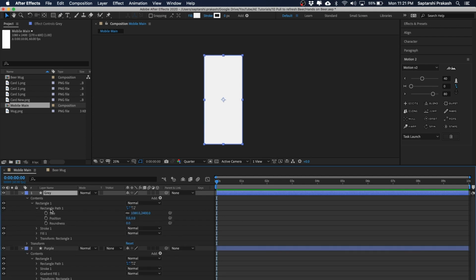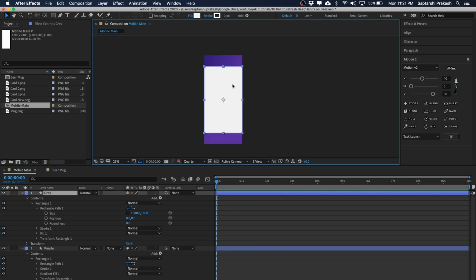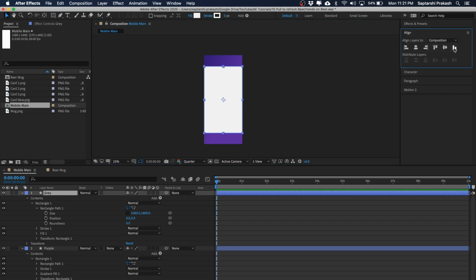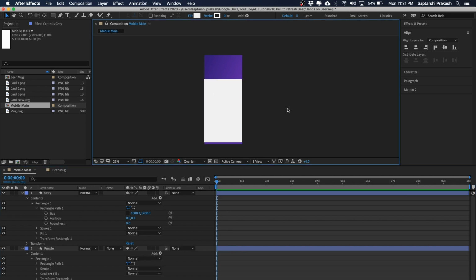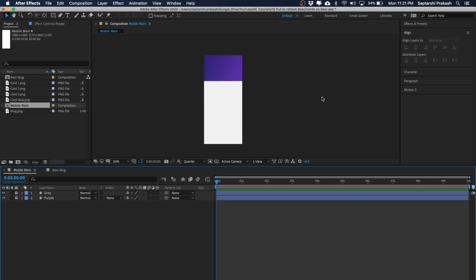So I will go to rectangle, rectangle path. In the size, I will uncheck this constraint proportion. And I will reduce the height to around, let's see, 1800. Hopefully 1800 should work. And while I've reduced the height, I will align it to the bottom of the screen. Actually, I'll reduce it a little more. Maybe 1700. Well, we can tweak that later as well after we have put all the elements. So these are our backgrounds.